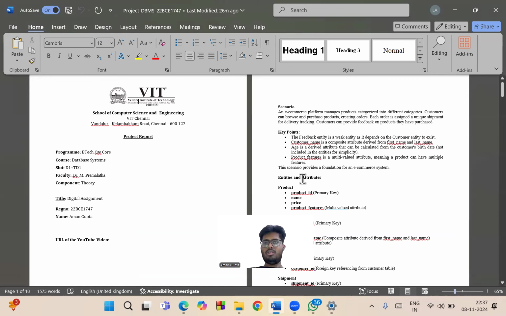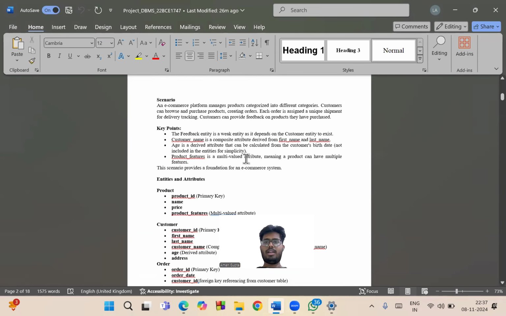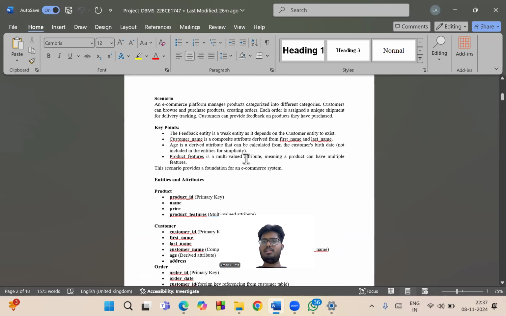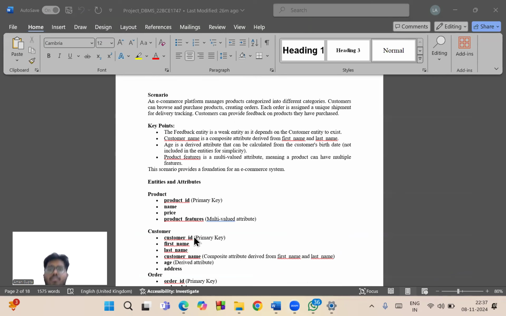This project is based on a scenario in which an e-commerce platform manages products in different categories. Customers can browse and purchase products, creating orders. Each order is assigned to a unique shipment for delivery tracking. Customers can provide feedback on products they have purchased.